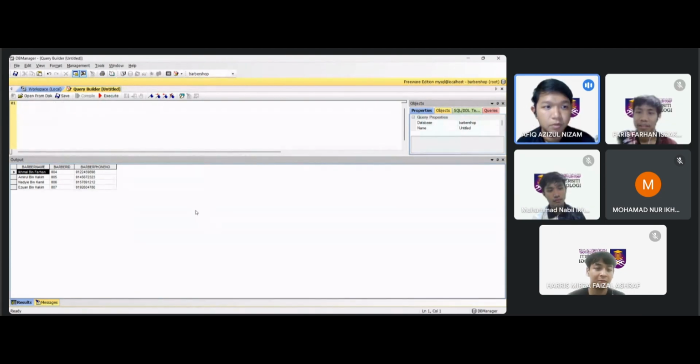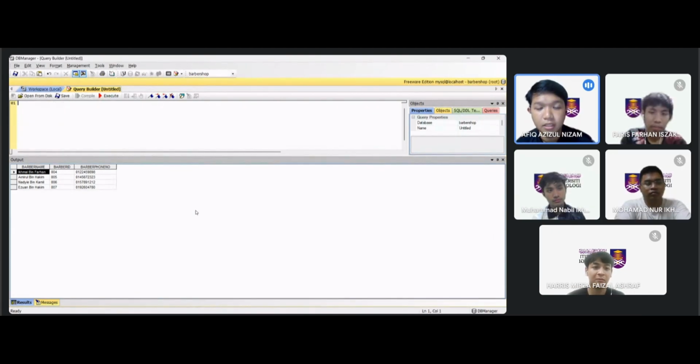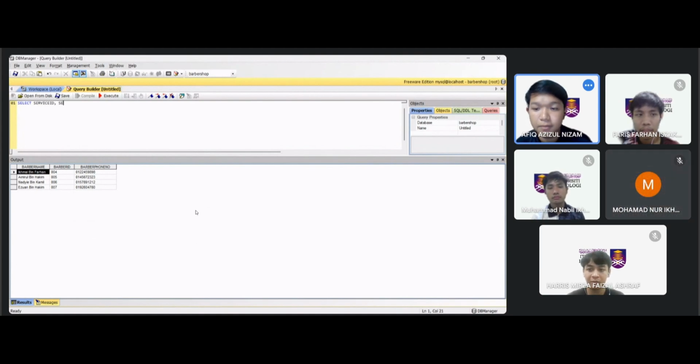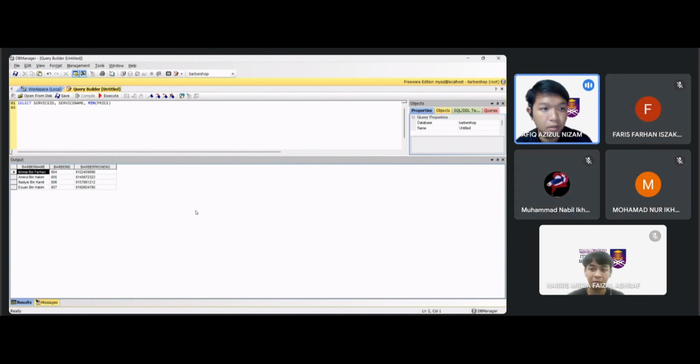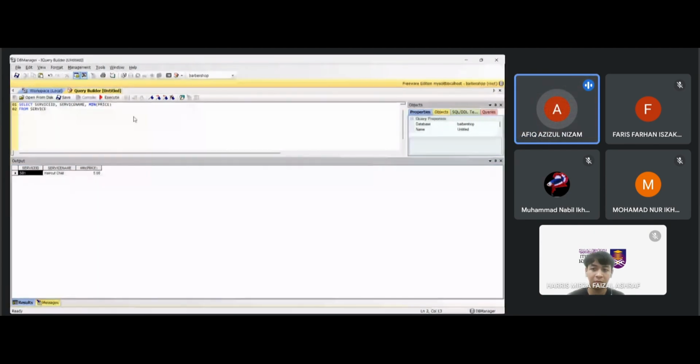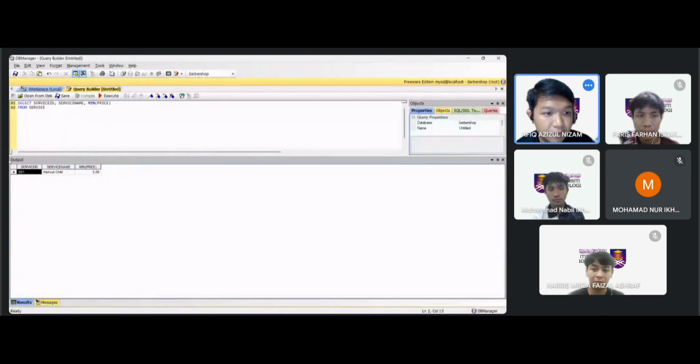Okay, so let's move on to the second example. Let's say we want to check the minimum price of a service. So first we need to select service ID, service name, and min using a column function, and then inside that we put price from the table service. This will generate a report of minimum price for the service. That is haircut child.